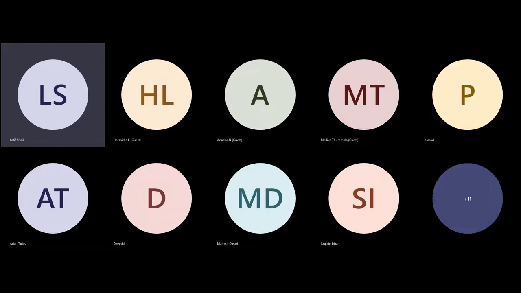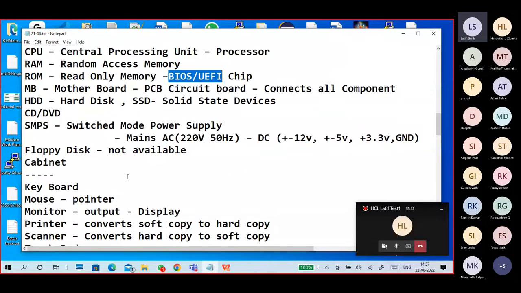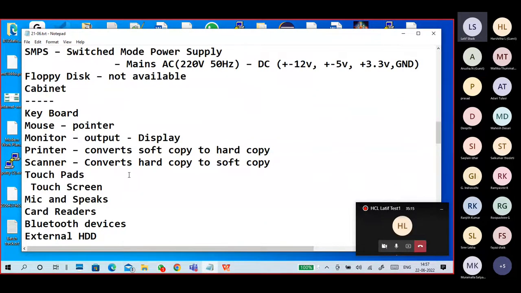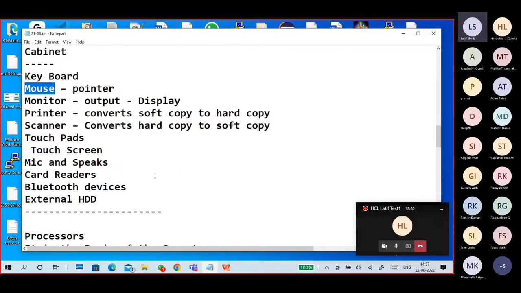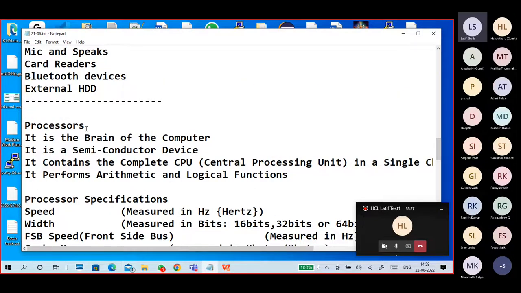Like what is BIOS, UEFI, motherboard, hard disk, SSDs, DVD, CD, SMPS, floppy disk, cabinet, and outside connectors like a mouse, keyboard. Okay, input devices: mouse, keyboard, monitors, printers, scanners, touchpads, touchscreens, mics, speakers, card readers, Bluetooth connecting devices, external hard disk, this kind of stuff. And also we discussed a processor, the CPU, central processing unit.